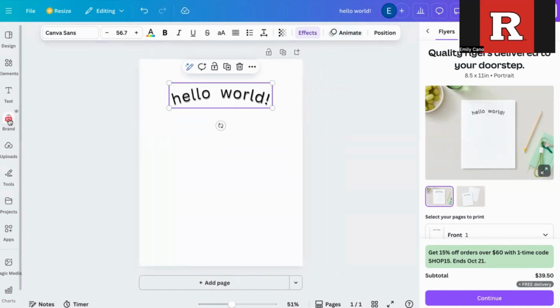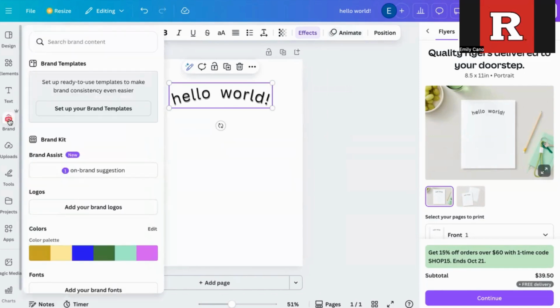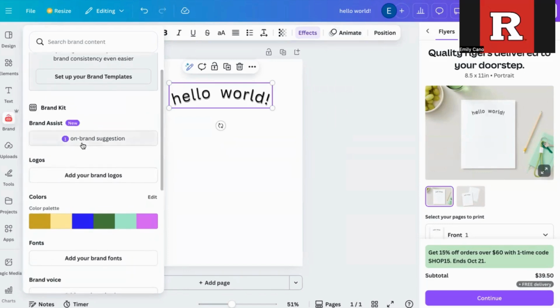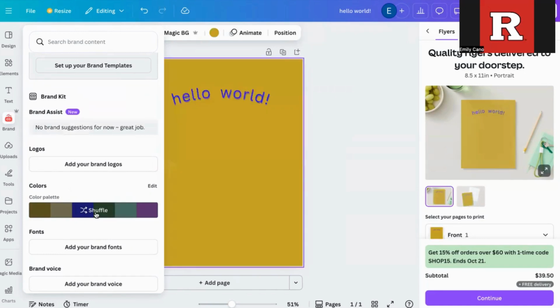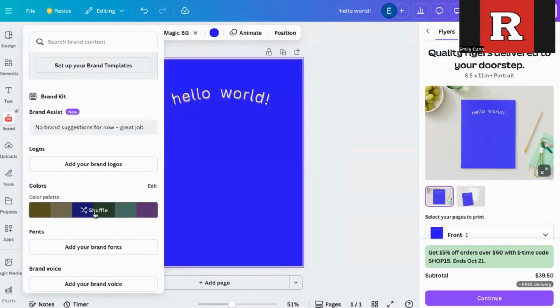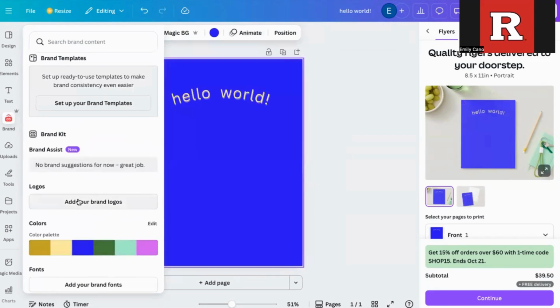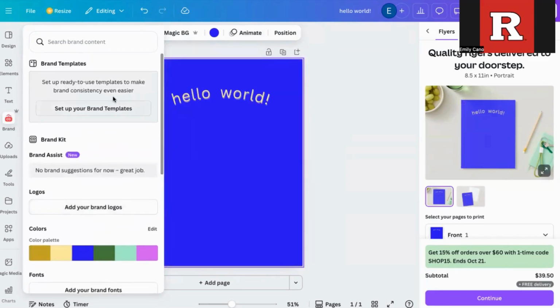And then the next tool on the side is going to be brand. For brand, this is really helpful for businesses. If you have a pre-selected color palette, you can immediately put it in here. And whenever you're making brand-related flyers, you can easily grab a color, and you can even click shuffle, so it'll give you the colors of your brand. You can also put in the logos. You can make brand templates.